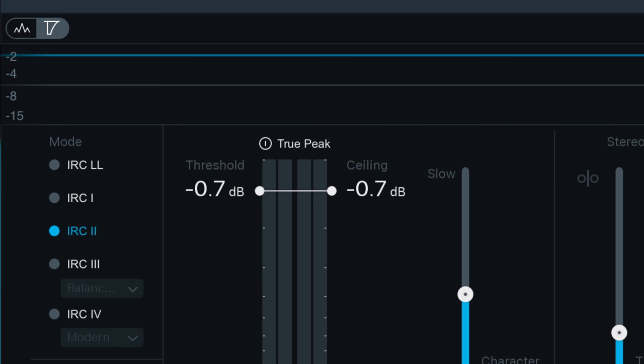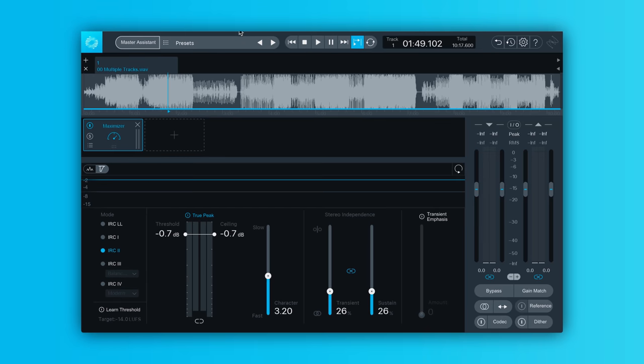It still gives me a little headroom so that I will avoid most distortion. You'll also notice that there is a button called True Peak. True Peak is another way of saying intersample peak. It also indicates that this tool does something called oversampling. Oversampling means creating new data from existing data.